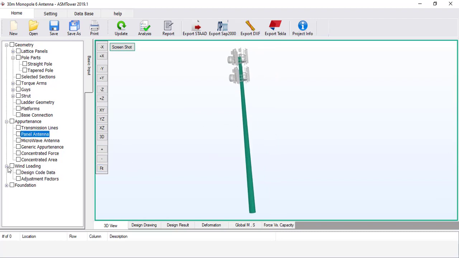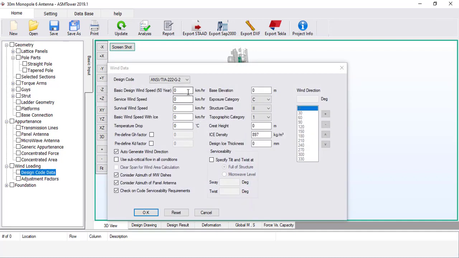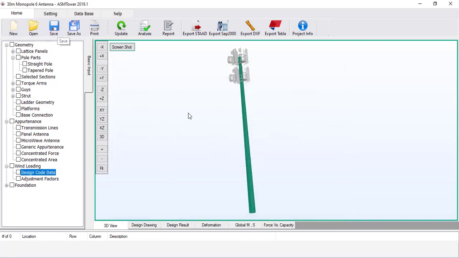Open the design code data from the wind load group. Usually the following input is given in customer specification. Set the basic wind speed to 160 km per hour. Set the service wind speed to 112 km per hour. Set the maximum allowable sway and twist during service wind speed by 1 degree. This is usually input from the customer specification. Click OK. Click the Save button to save the file.